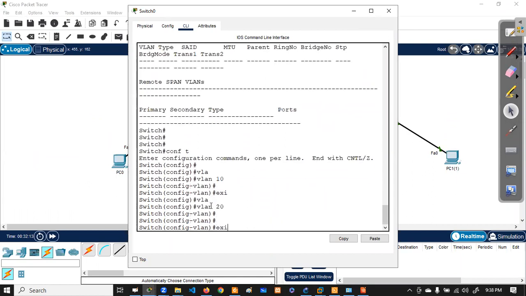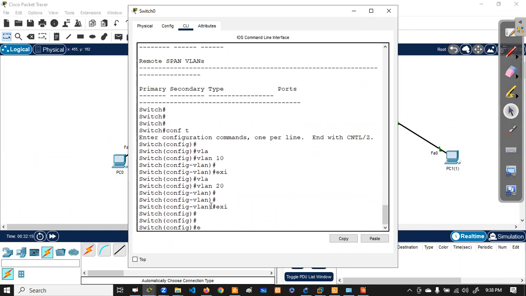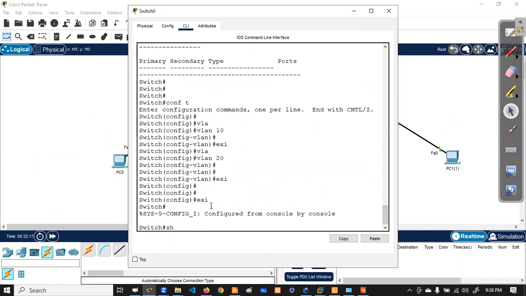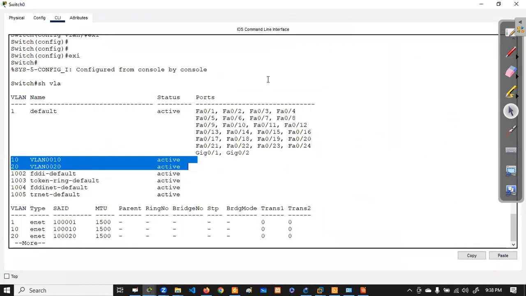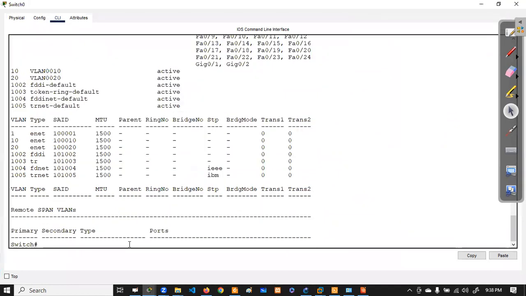Done. Right. Now you can see show VLAN. You can see there are 2 VLANs created, but they are not assigned any ports. So you didn't shift any port to these VLANs. So I'm going to do that for the time being. Don't worry about the configuration, right? I have to show you how to bring the ports to the VLAN.